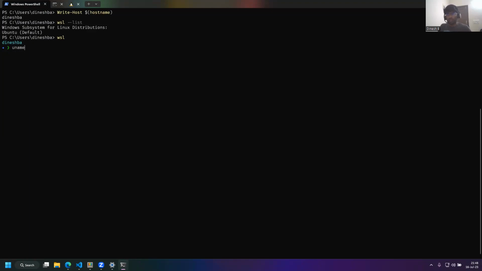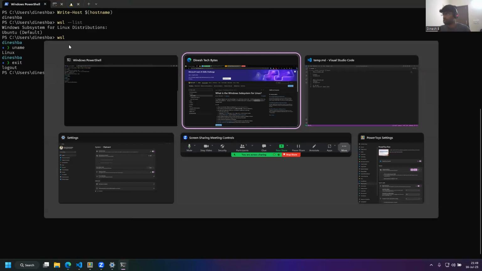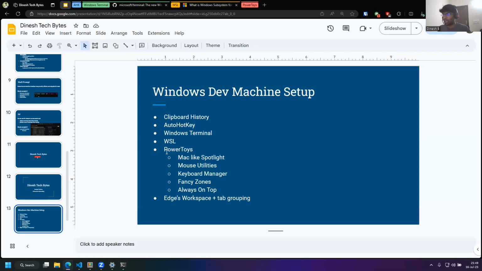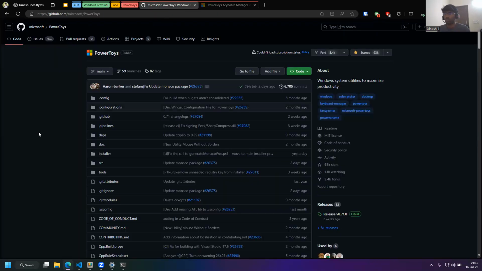Now if you run uname, it's a Linux machine. It's pretty fast. You can use all your Linux features using this WSL. It's also pretty stable, and it definitely makes you more productive with the Linux terminal. Moving on to the next one, PowerToys. It's again an open source tool by Windows.